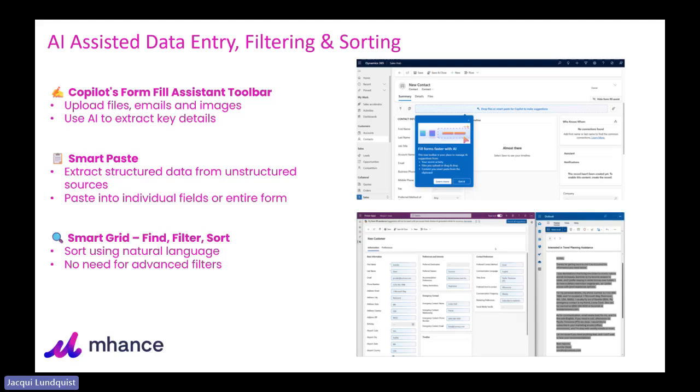This is a feature that we need to switch on. It won't be automatically visible to everyone. So an admin will need to enable this feature within the natural language grid and view search setting.